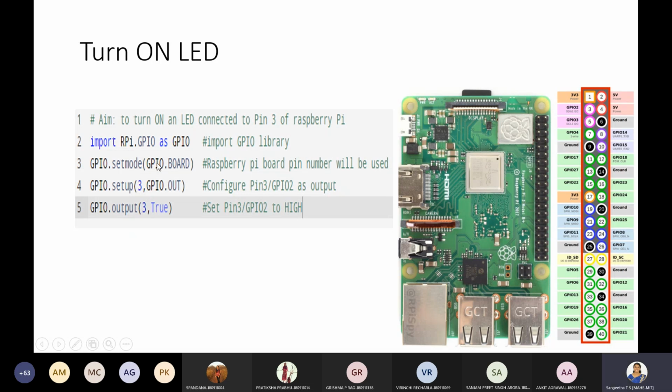Say if I have set the mode as GPIO.BCM, in that case, here instead of 3, you should have mentioned it as GPIO 2. Okay, so that's the difference. The rest remains the same, because there also you'll be setting the pin as an output pin. So the second parameter is going to be GPIO output pin itself. Okay, so this is going to change. If it is BCM, then it is going to be GPIO2, which corresponds to the pin number 3 of the board.